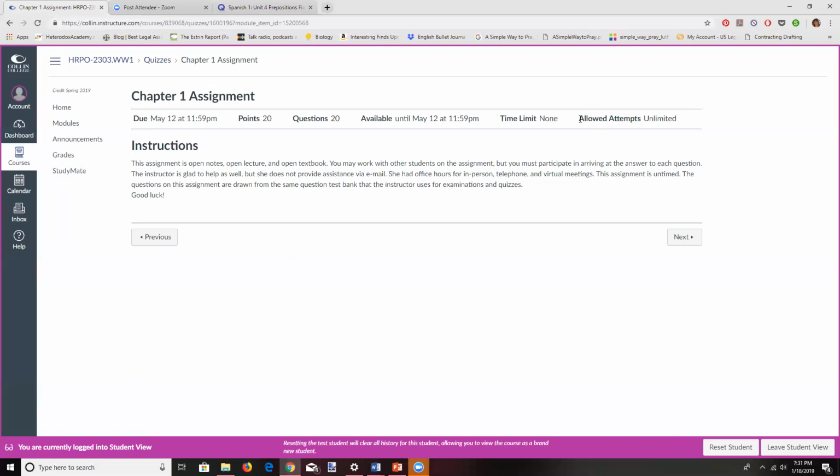Now, this is how I have it set up now, but in future semesters, I may decide to restrict this. I'm trying something new this time. So it may just be 1 time or 2 times or 3 times. Be sure to look here to make sure what the parameters are going to be. And again, here are instructions about how to approach this. So let's go back to this.